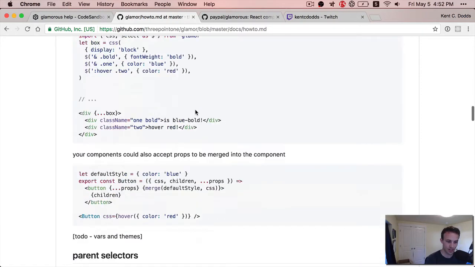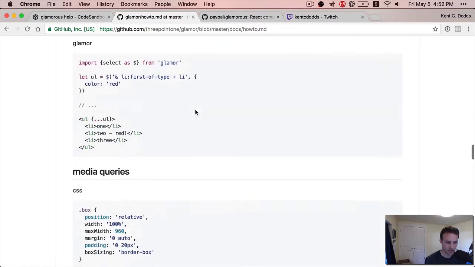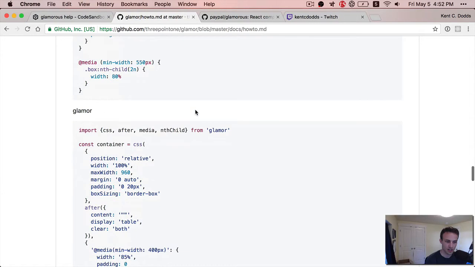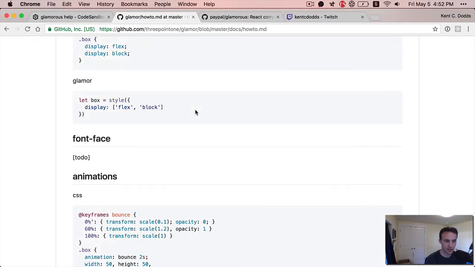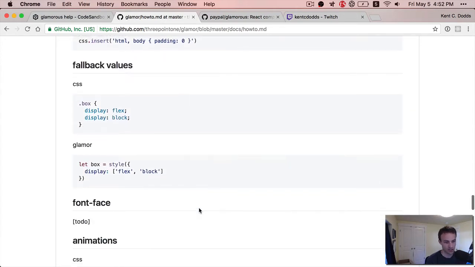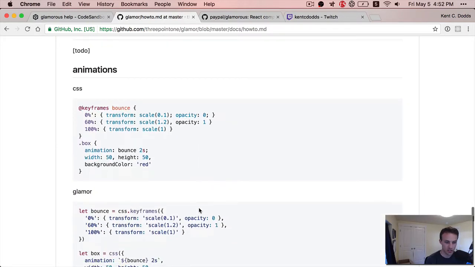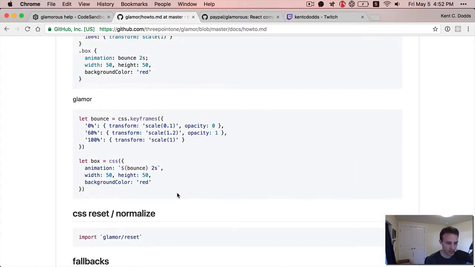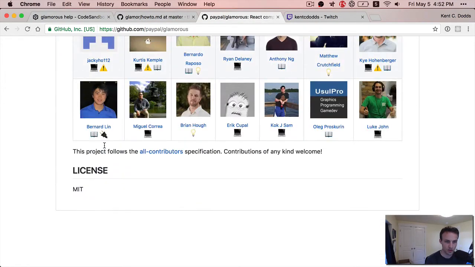It has a bunch of stuff: parent selectors and pseudo selectors and sibling selectors, media queries, and hover states. Bunch of really cool things. Looks like there are fallback values, which I actually didn't even realize you could do, which is awesome. And animations is really cool. You can do animations with Glamour as well. And actually, I'll just show that example really quick.